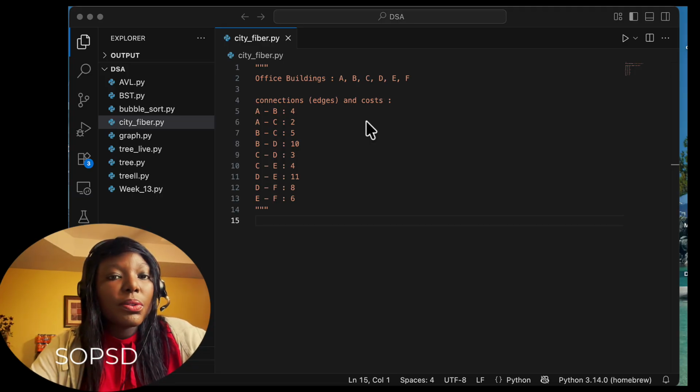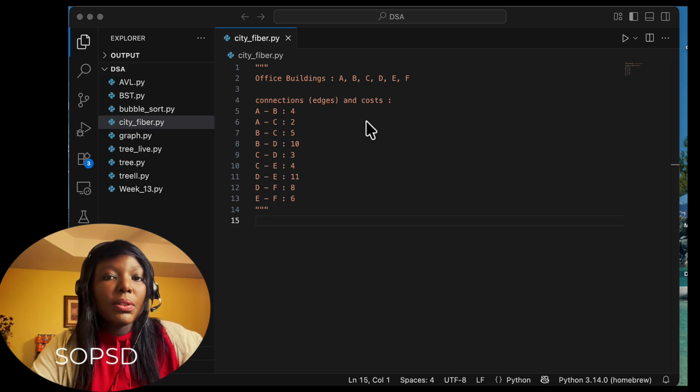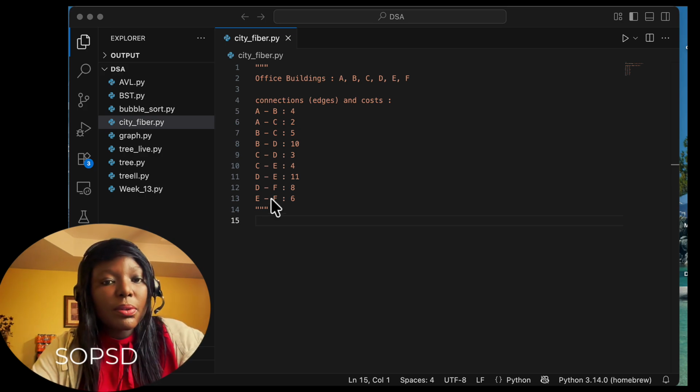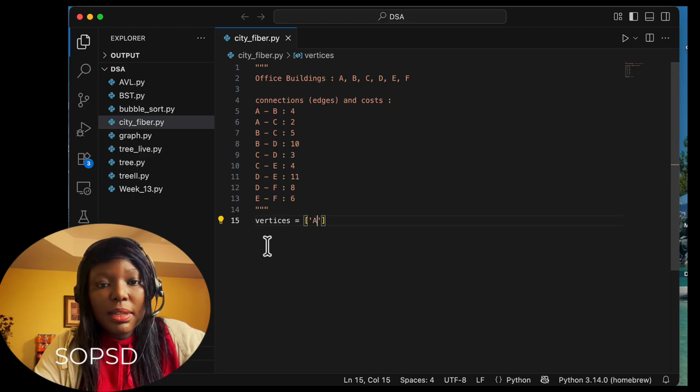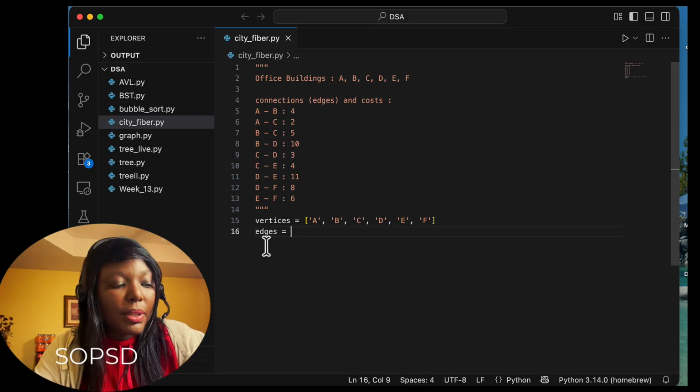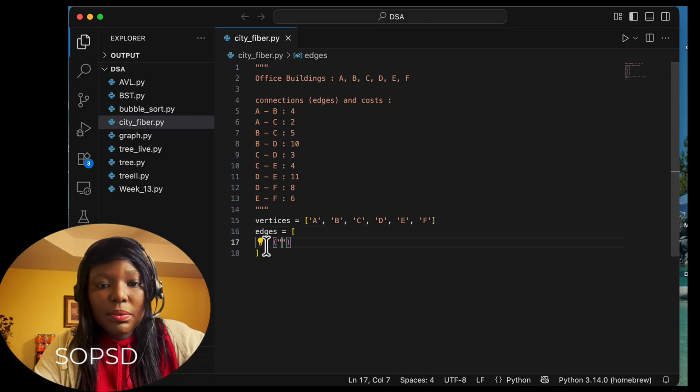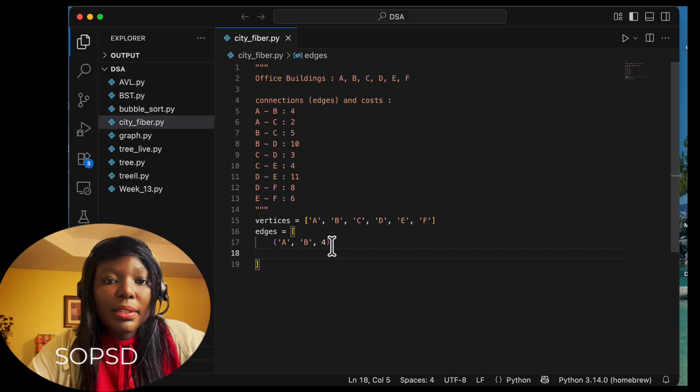So we're going to use this to create a graph, and then we'll use Kruskal's algorithm to generate the minimum spanning tree. Okay, so we'll display all the edges and then we'll display the total cable cost. So let's say the vertices here is equal to the list A, B, C, D, E, F. And now let's say the edges will be a list of tuples. So we have A, B, and the weight here is 4, right?